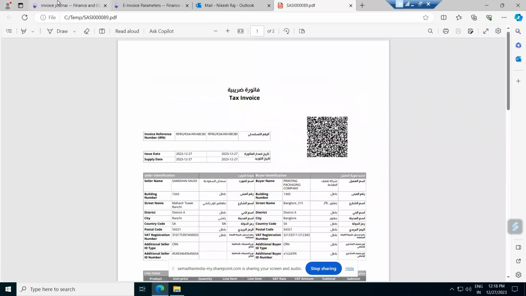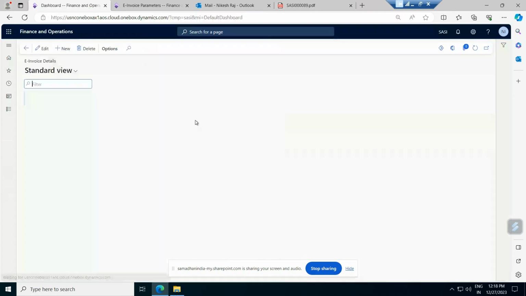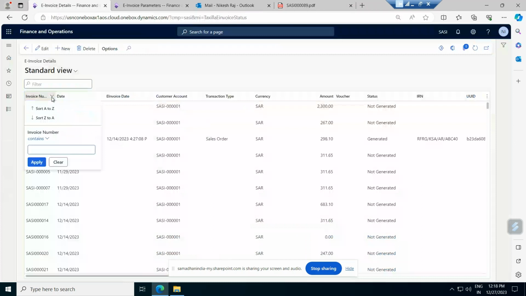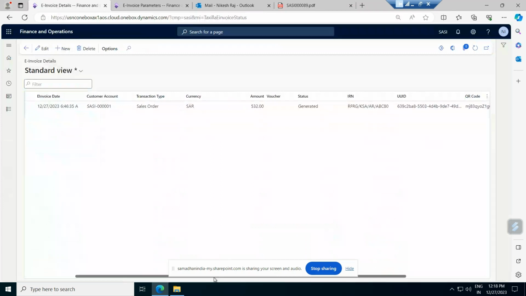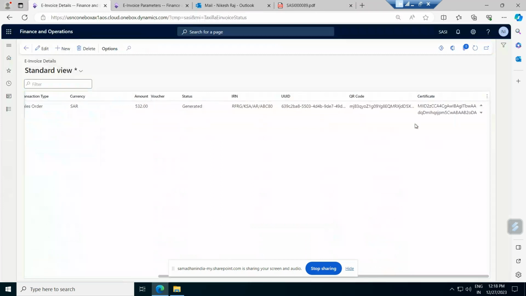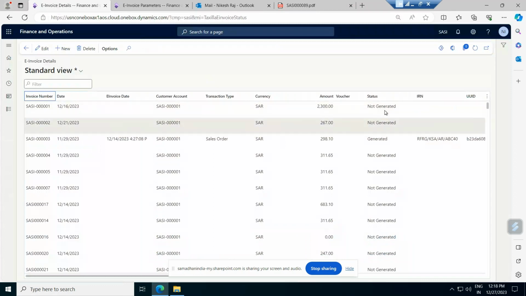Okay. Also you can see that our e-invoice status for this invoice number 89 is now generated. Its IRN number, its UUID, its QR code, its certificate, all are generated for this invoice. If it was not generated, it will show not generated yet. So I will show you that. So for this invoice number, the status is not generated. Means the request has not been sent to ZATCA, and we have not downloaded a PDF.